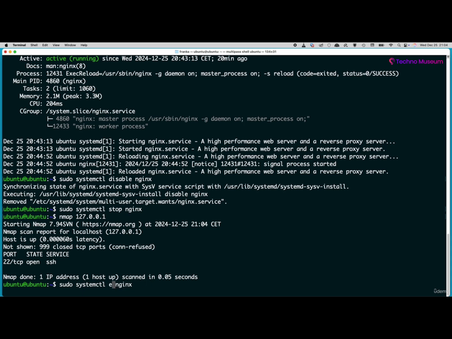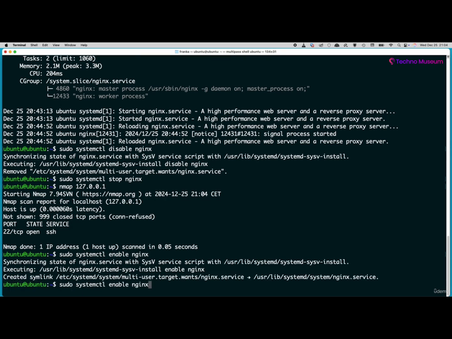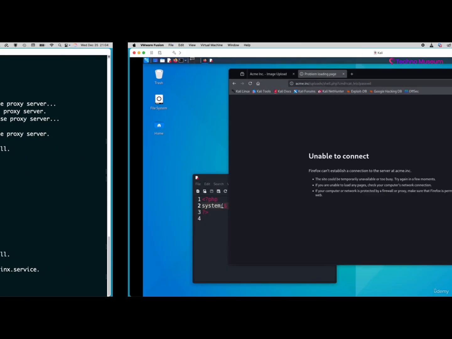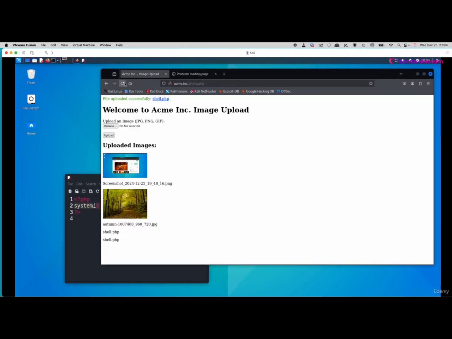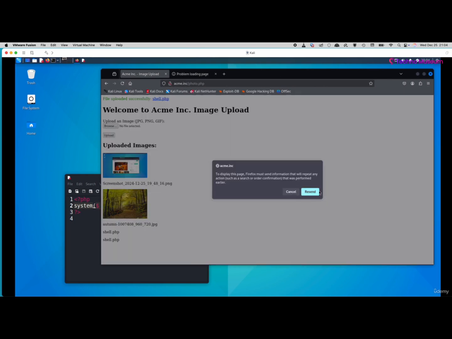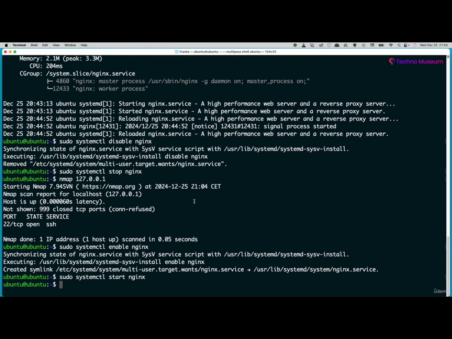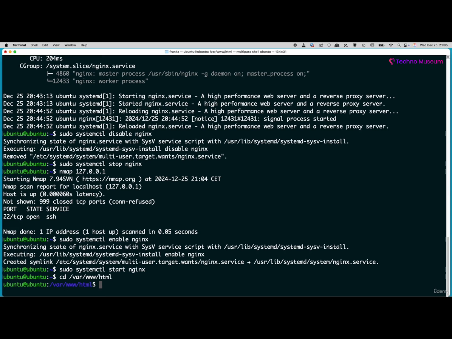And let's try a different kind of defense. So we enable it and start it as well. So now the website should be reachable again. See, the website is reachable. So let's go back to the web server. We have all the PHP or all the web code in /var/www/html. That's usually where the web code is stored.